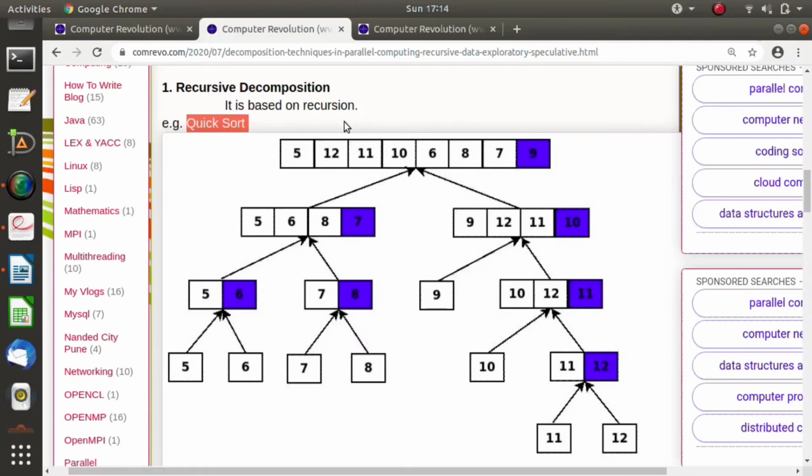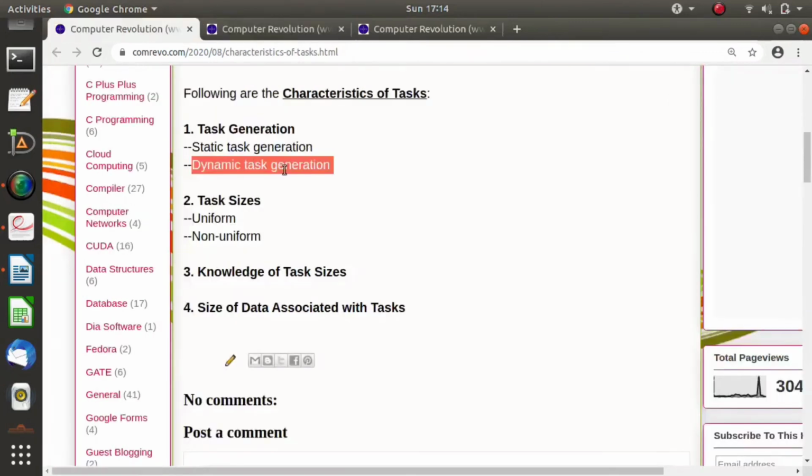So here in parallel quicksort, tasks are dependent on the input. What input or what set of elements are given to that particular task. So we cannot identify this task before execution. Only at runtime, based on the input, that task will be considered. So this is called dynamic task generation, when at runtime we come to know what the actual tasks are.